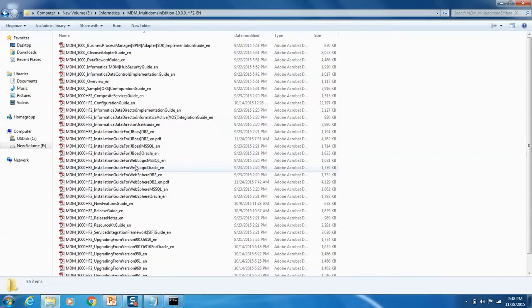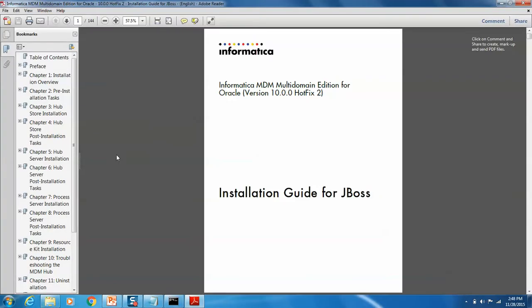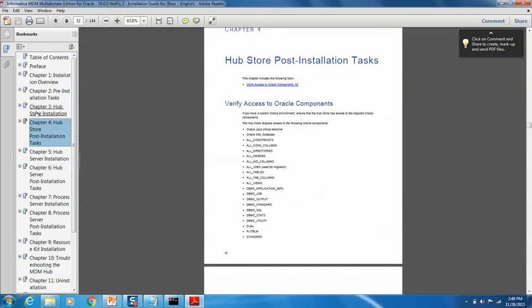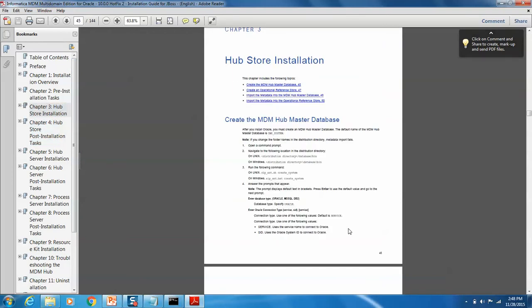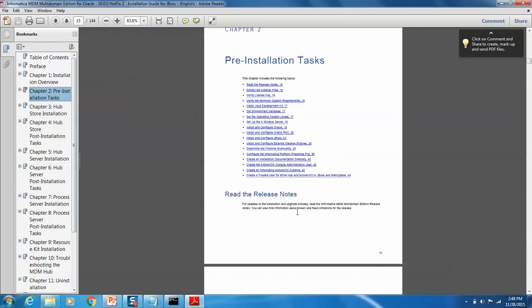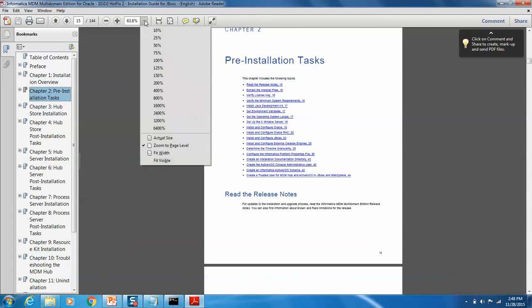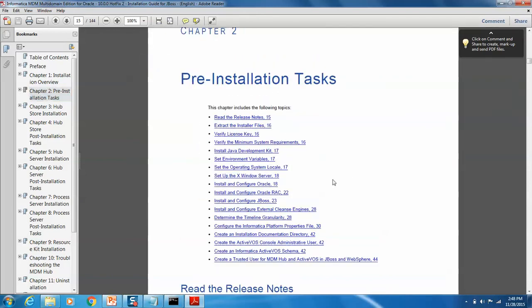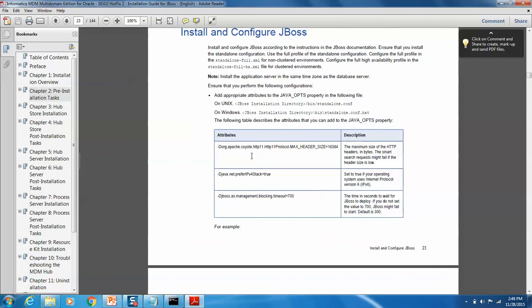If you look at the multi-domain edition, in this case, since we are installing JBoss on Oracle, so if you look at it, hub installation, as per the installation guide from Informatica, we need to configure these three properties.